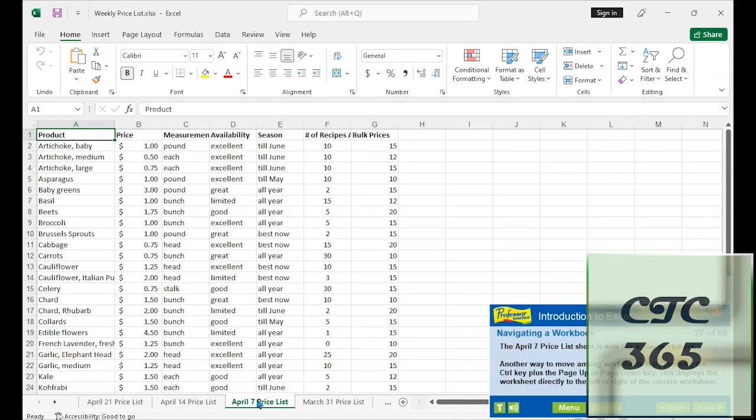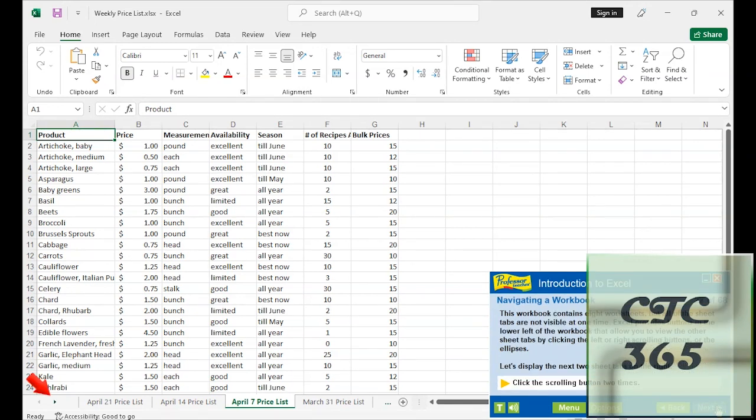The April 7 price list sheet is now the active worksheet. Another way to move among worksheets is by pressing the Control key plus the Page Up or Page Down key. This displays the worksheet directly to the left or right of the current worksheet. This workbook contains 8 worksheets, but all of the sheet tabs are not visible at one time. Excel provides buttons in the lower left of the workbook that allow you to view the other sheet tabs by clicking the left or right scrolling buttons or the ellipses. Let's display the next 2 sheet tabs on the right.